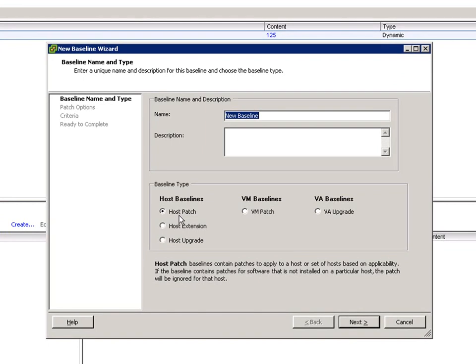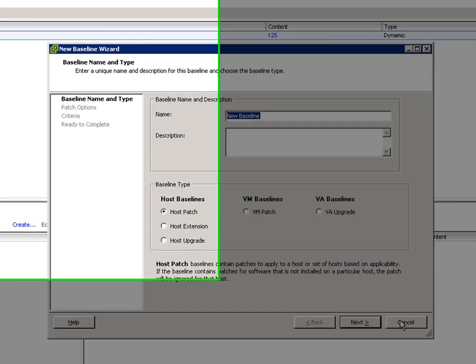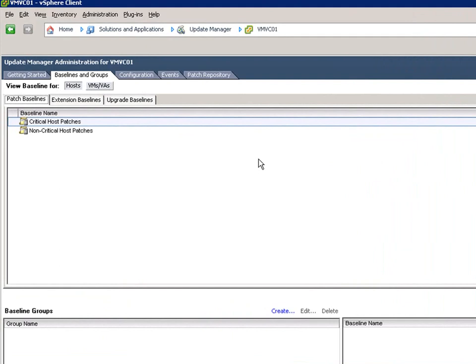So if you create a new baseline from wherever you're creating it, you always have the option from within the wizard to specify what type of baseline you want to create. So we're going to click on cancel here, and let's go ahead and try to scan an ESX host, for example, and attach a baseline to it and scan against that baseline and measure to see whether or not it's compliant. So what I'm going to do is go back to the home screen.